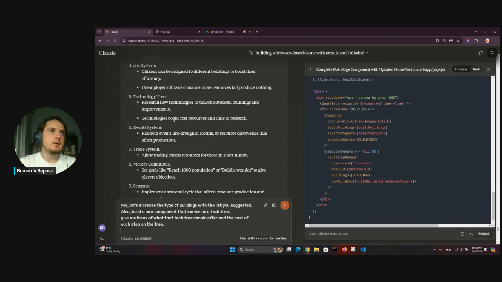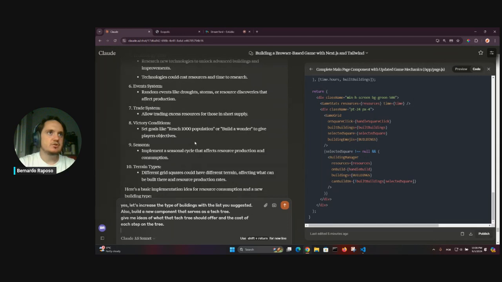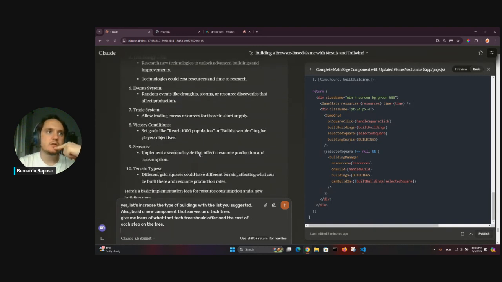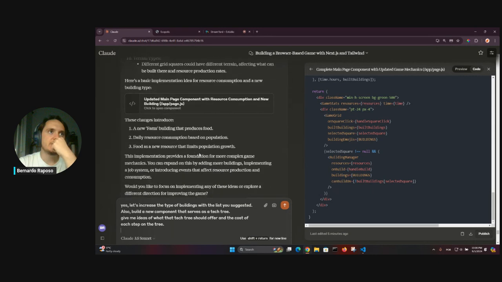Okay. Also, event system. I really like this idea, but I just don't see it coming right now. Society Fail had this activity log, and from time to time it would send some random event notifications. I don't have this. I don't think it's necessary, and I just don't think it fits the game, at least right now. Trade system, nope. Victory condition, same thing. Perhaps many of these ideas will come when I add some sort of activity log. Seasons and terrain types, I don't think so.